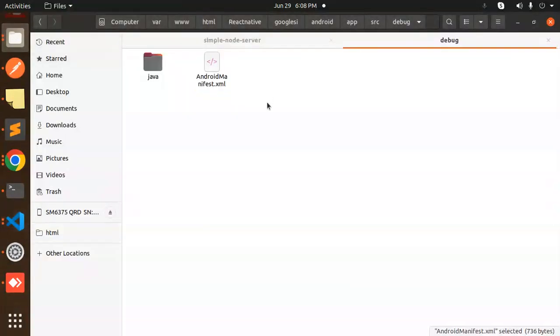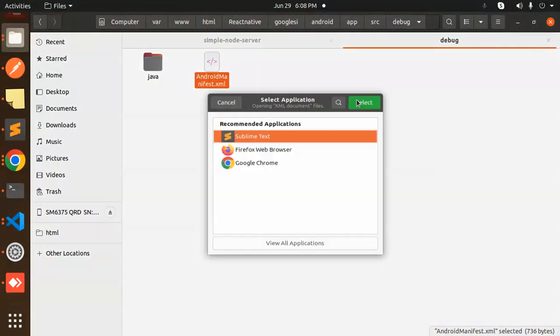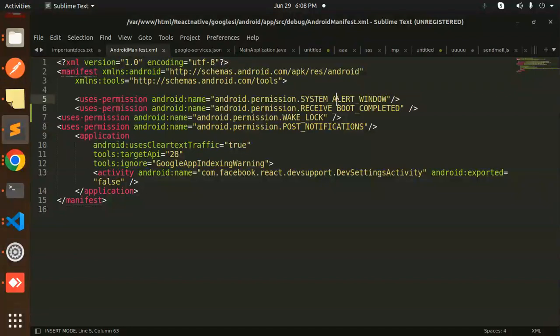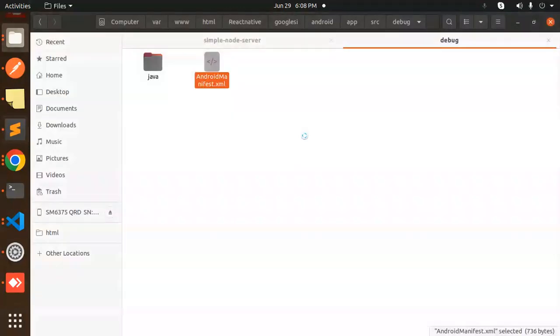We have to go to our AndroidManifest.xml. Okay, so here we have to add the RECEIVE_BOOT_COMPLETED, WAKE_LOCK, and POST_NOTIFICATIONS permissions. Make sure you add these permissions. Okay, the next one, this is done. After this, we have to add some of the data into our activity.